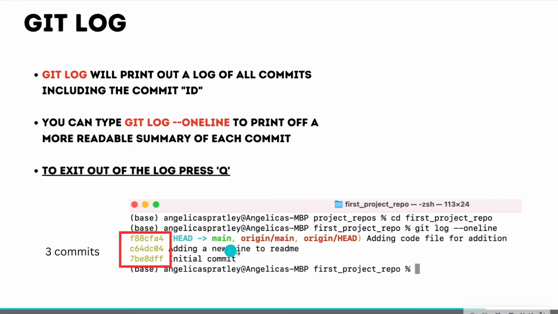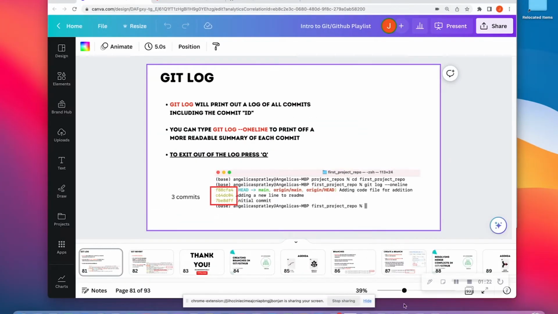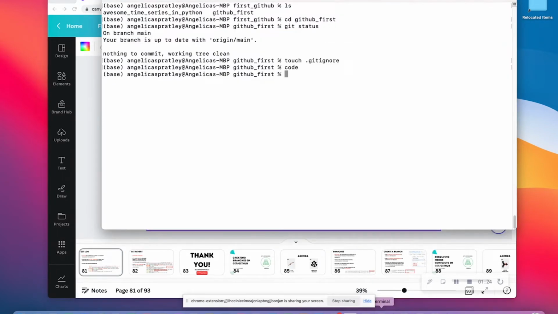So below we have a screenshot here. We see that I have 3 commits, and after I run git log --oneline. So let's see how this actually looks in our terminal. So I'm going to bring up a terminal. I am inside a repo.